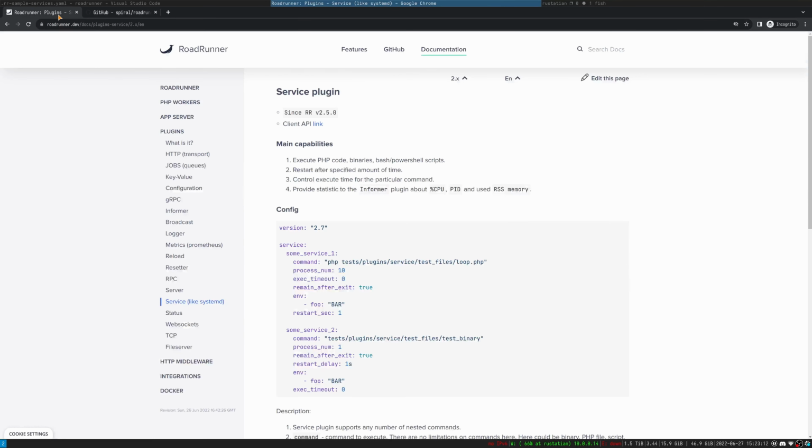repository. So what is services? Services are kind of similar to systemd Linux services. It provides you control over your PHP code, binaries, executables, and so on. It can restart your service, can show you memory consumption, CPU utilization, and so on.